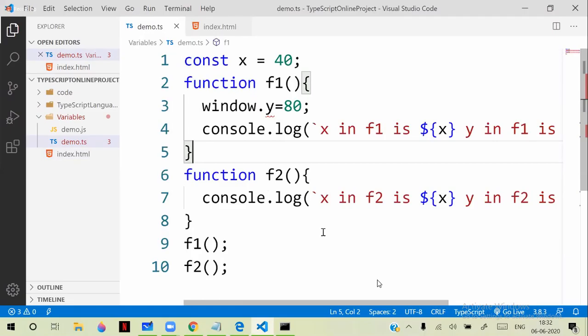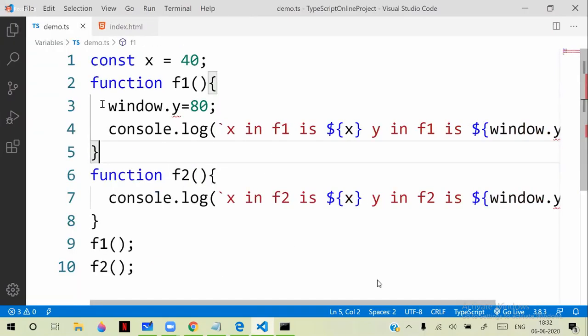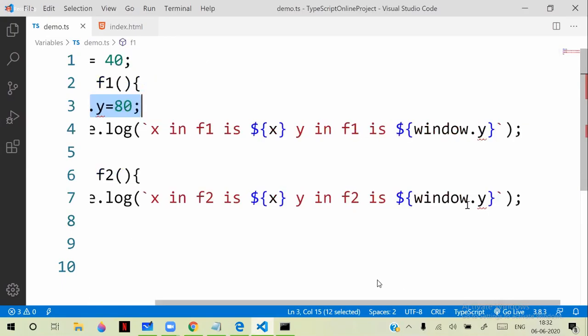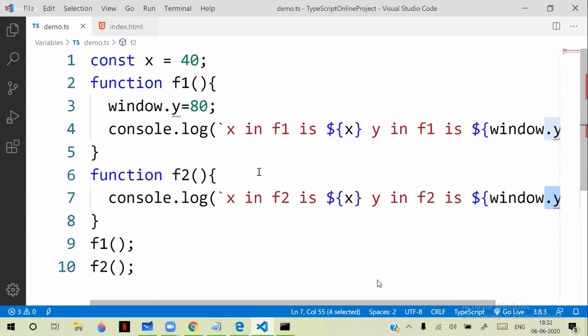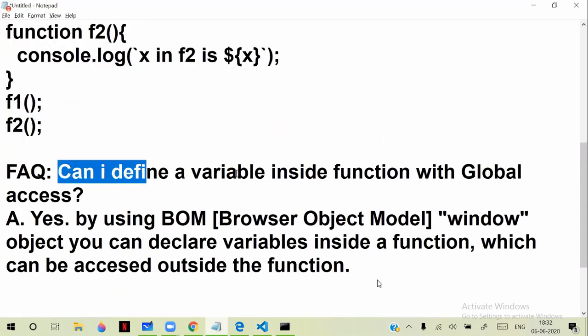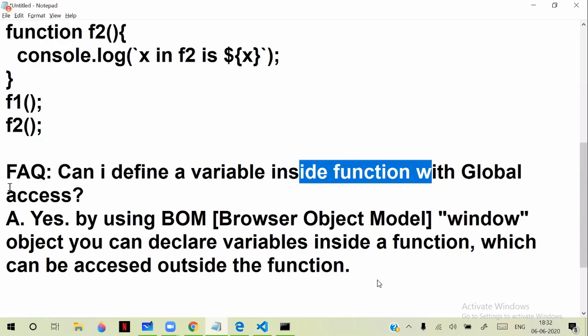And observe carefully, y is declared inside this function, but it is global. It is accessible outside the function. If you declare by using var or let, they are only inside this function scope. Var is function scope, let and others are block scope also. So the concept here is, can I define a variable inside a function with global access?